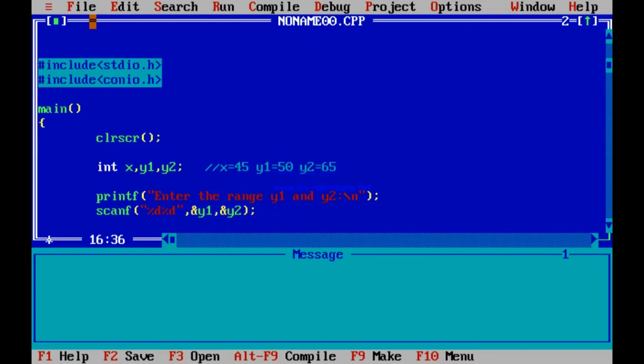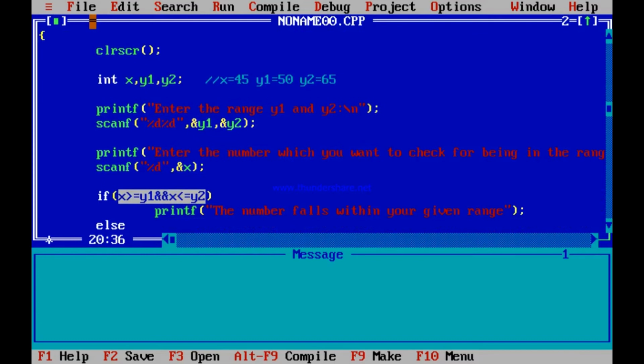So this part remains the same: int x, y1, y2, enter the range. Now enter the number which you want to check for being midway in the range or not. How will you check whether it falls midway in the range or not? Very simple. You simply check whether x is equal to (y1 plus y2) by 2. That is, I will have to do y1 plus y2, then divide it by 2, and then check whether the entered number x is equal to that or not.